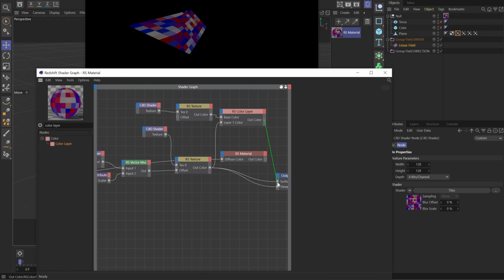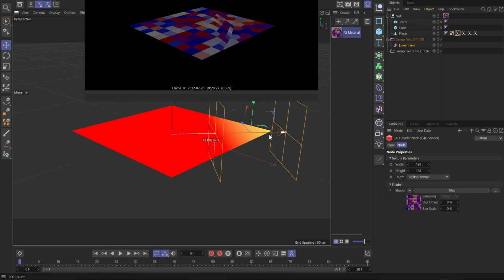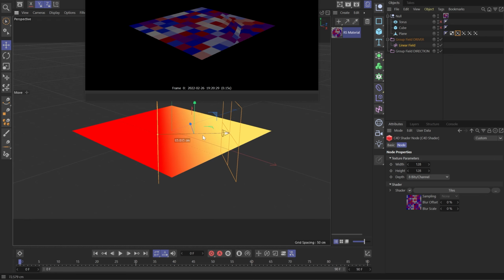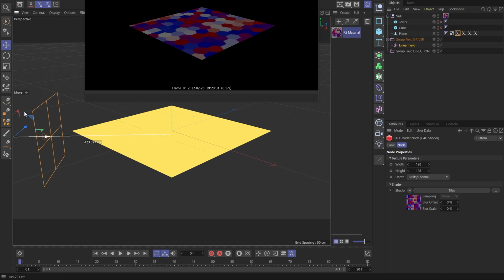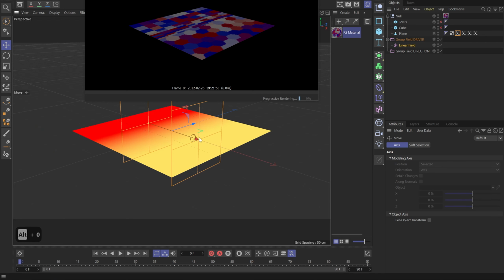Show you. Now we see two layers. The base layer consists of hexagons, and the top layer consists of red squares. And by moving our linear field, we uncover the second layer. Now you see some issues happen here. Let me reset it.